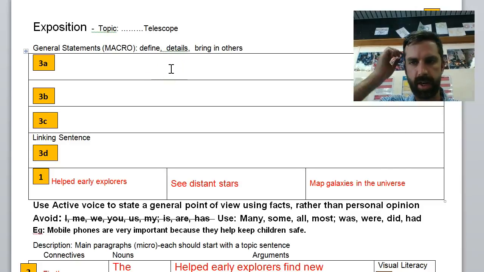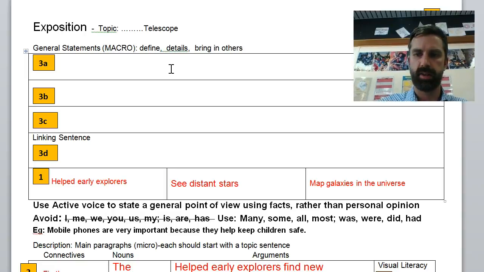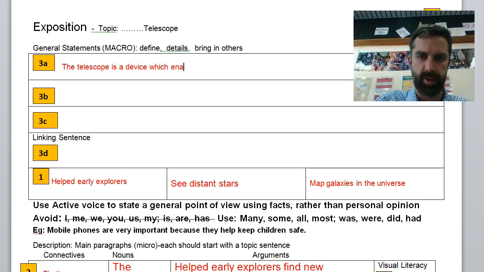Now 3 is actually my introduction. In the case of what you're writing, number 3 is explaining what the device is and how it works. So I might start this off by saying the telescope is a device which enables us to see things that are far away. A really simple definition of what a telescope is. And then in these 2 sentences, you could fill in the details of how a telescope actually works. You might use more than 2 sentences. You might use a whole paragraph, maybe even 2 paragraphs.